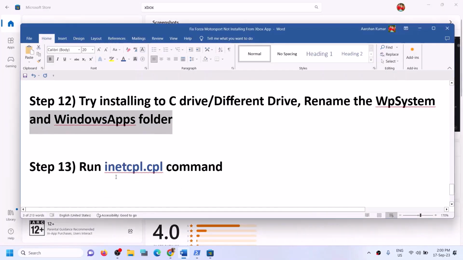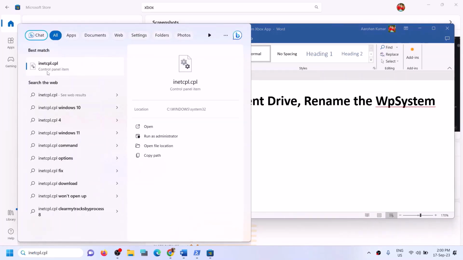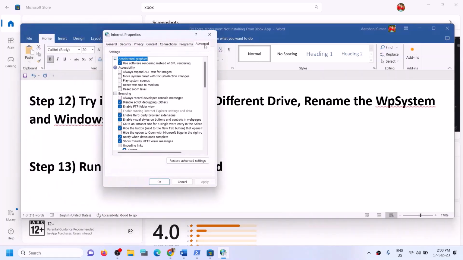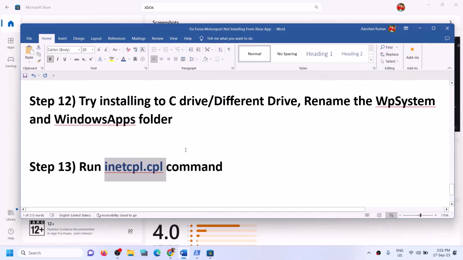Now the next step is to run the inetcpl.cpl command. So type in inetcpl.cpl in the Windows search box and then click on inetcpl.cpl and then go to the Advanced tab. Now over here scroll down and make sure Use TLS 1.0, Use TLS 1.1, Use TLS 1.2, Use TLS 1.3, all four are checked over here. Make sure all four are checked, then click on Apply, click on OK. Now open Xbox app or Store and then try to install the game.